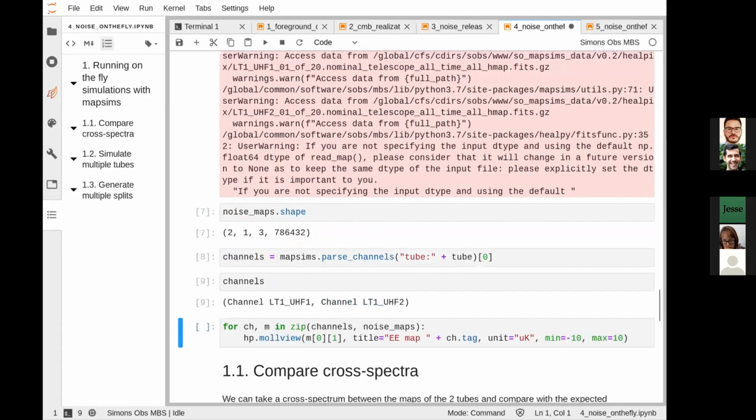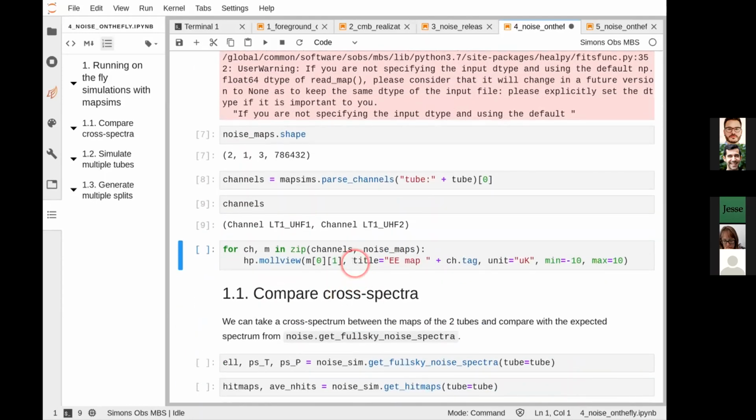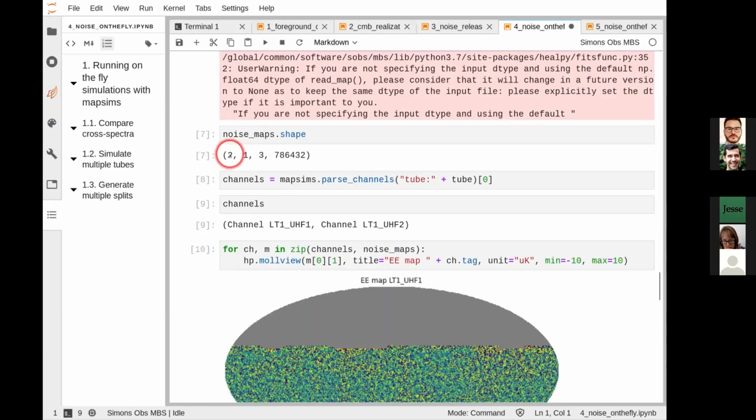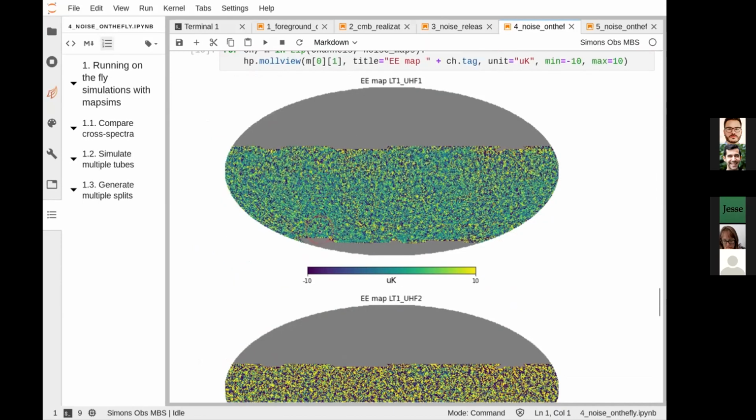Okay, so if you want to plot, for example, an EE map, then basically you have to get the channel that you want to use, 0, and then you want to use the only split that you had, 0, and then you want to choose polarized EE, which is 1. So it's going to be 0, 0, 1. And this is how we do it.